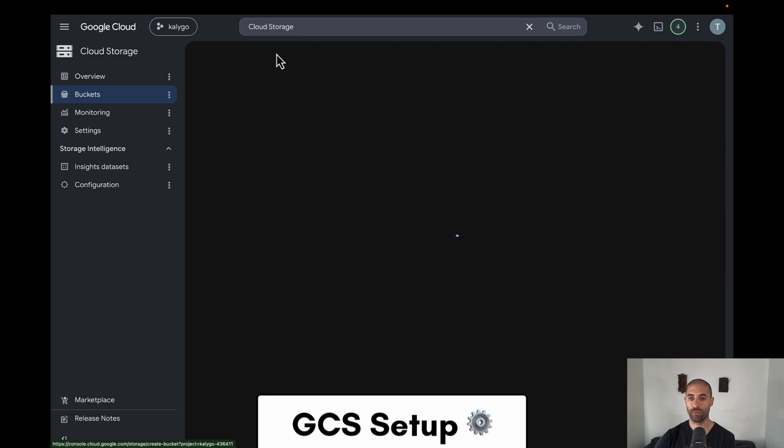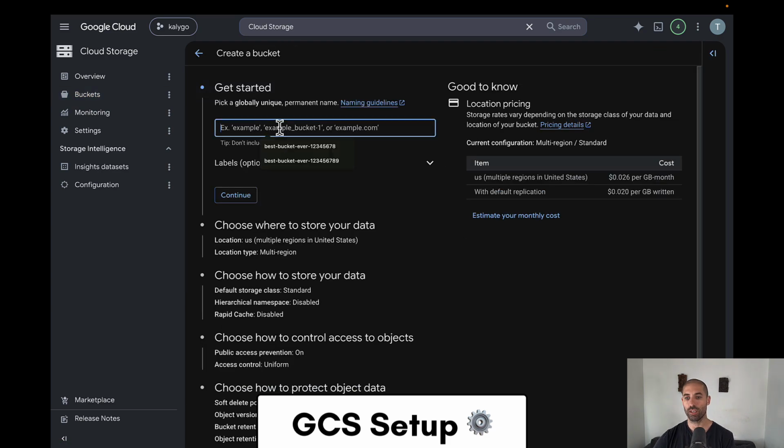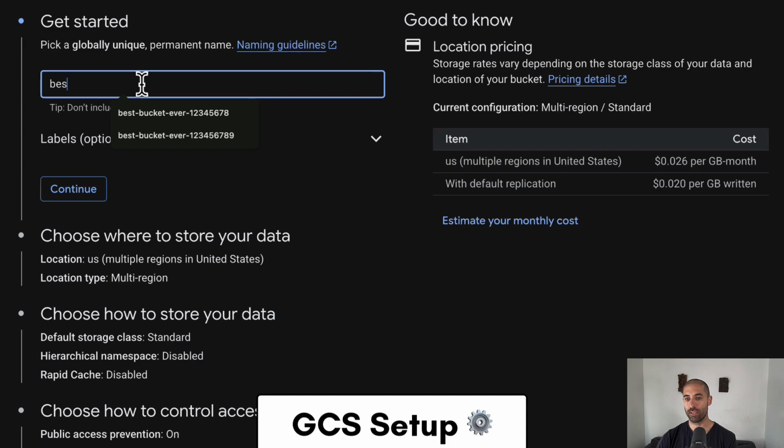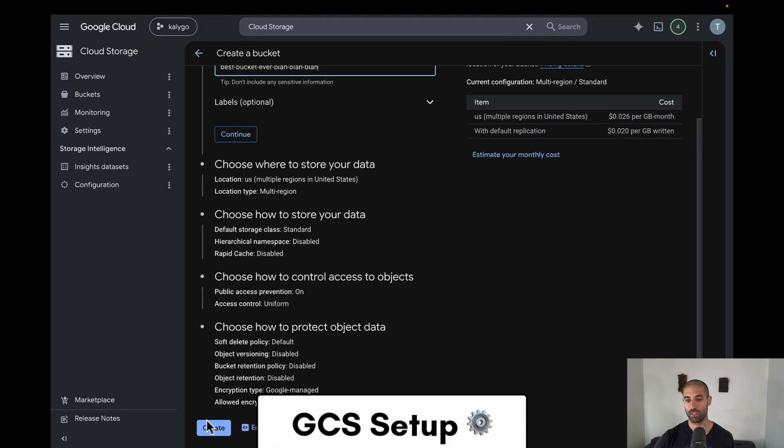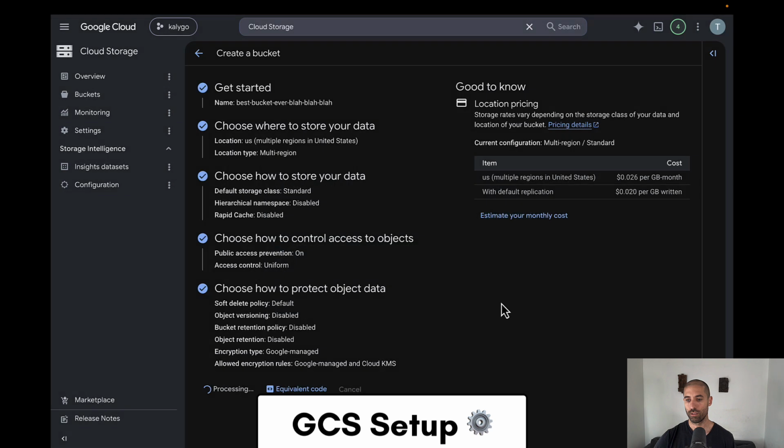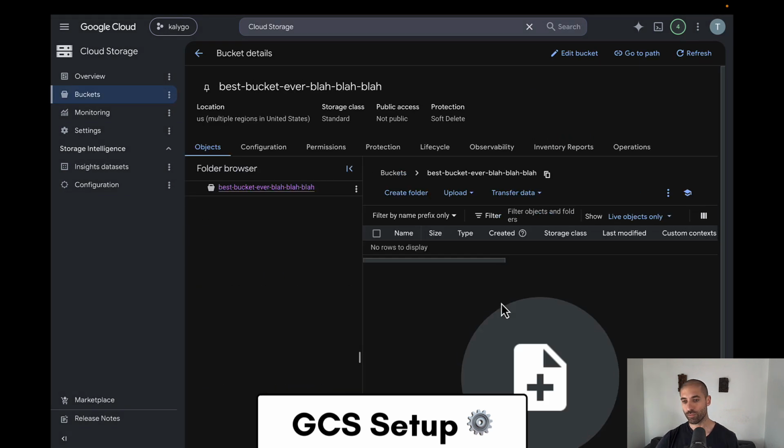Let's create a bucket. You can call your bucket whatever you want. I'm going to call mine Best Bucket Ever. Let's leave all of this default because we can always change it later. And now we have a place where we can dump media. We need to make all of the media that we dump into this bucket publicly accessible, right?